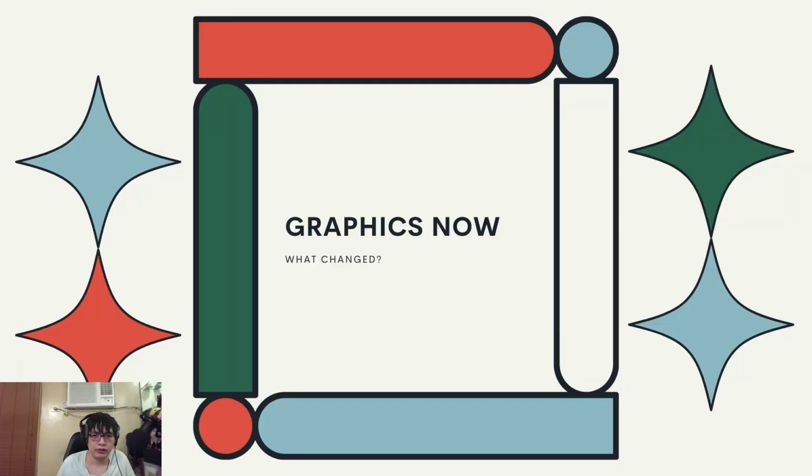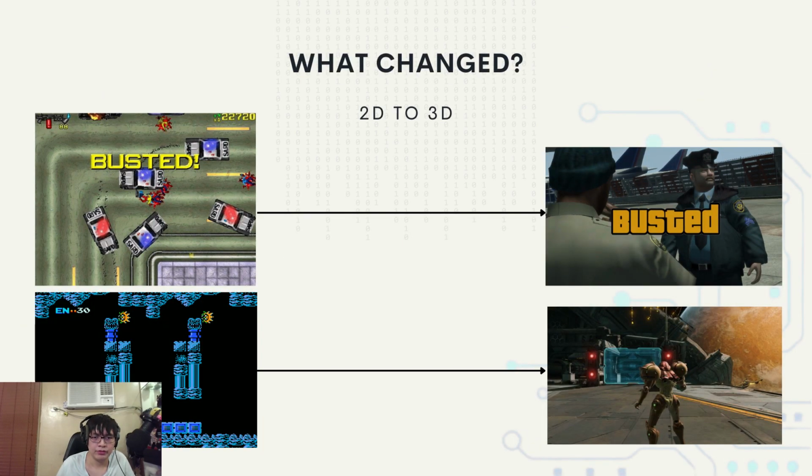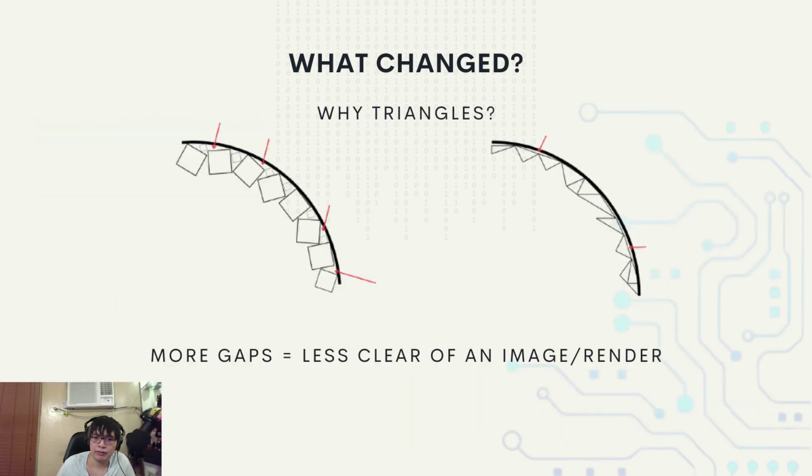Moving on, we now ask, how are graphics nowadays with our incredibly powerful computers? To start, graphics nowadays have evolved from simple 2D images to complex 3D graphics and renders, as seen below. Generally, triangles are used for the polygons that shape objects within a 3D plane. You may wonder, why triangles? This is because triangles are the simplest 3D shape.